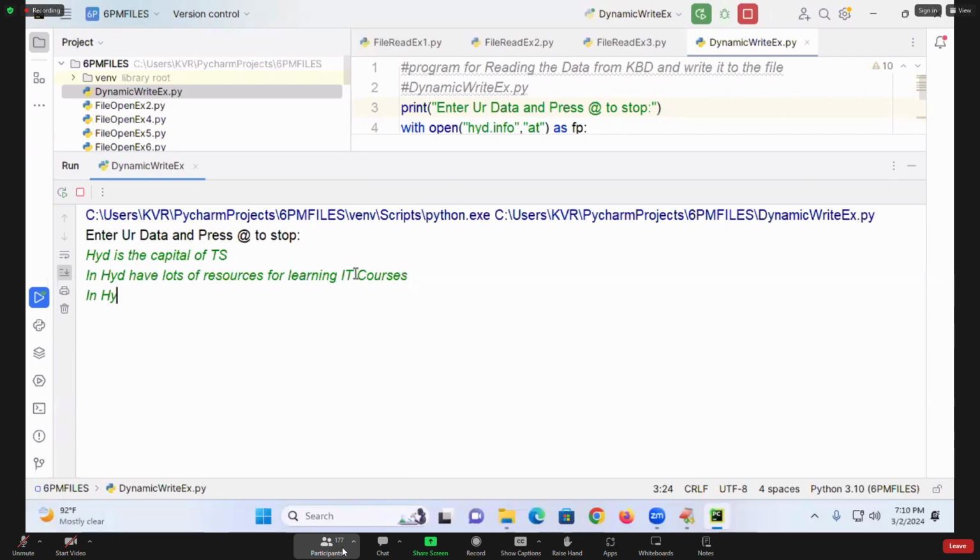In Hyderabad, lots of people learn Python, and I will write the next line with the @ symbol. I wrote it.